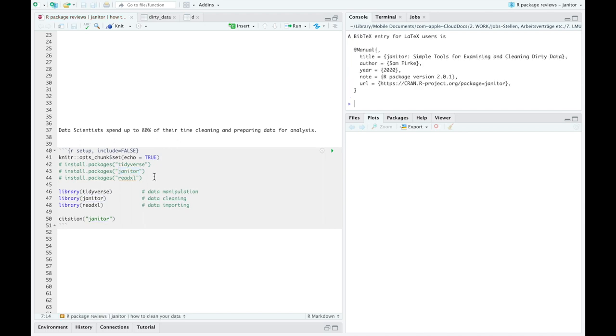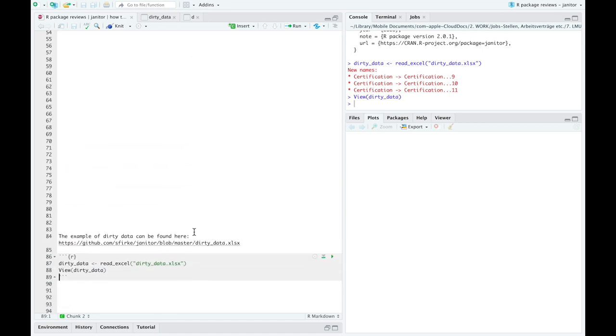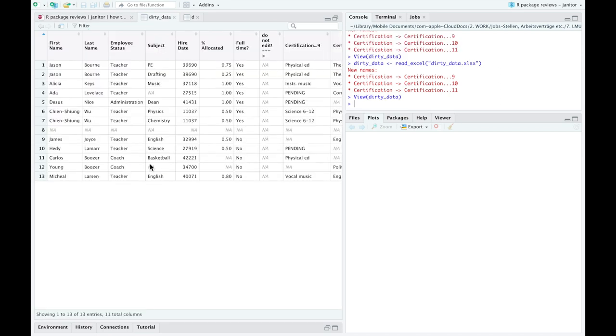Today we'll use three main packages: Tidyverse for data manipulation, Janitor for data cleaning, that's what this video is all about, and Read Excel package just for importing the data. And of course, in order to use these packages, you have to install them first. The world is full of dirty data, but if somehow you don't have any of these, you can go to the GitHub page of the Janitor package and download a table with dirty data from there. That's what I've done. You put this table into the directory of your choice and have a look at it.